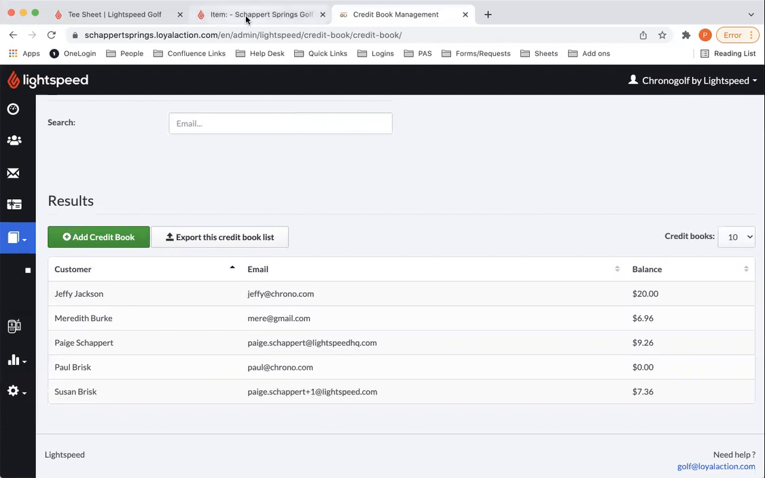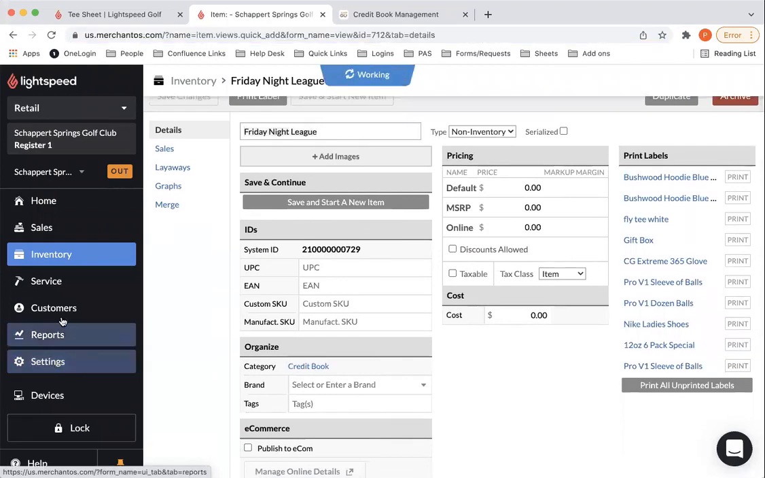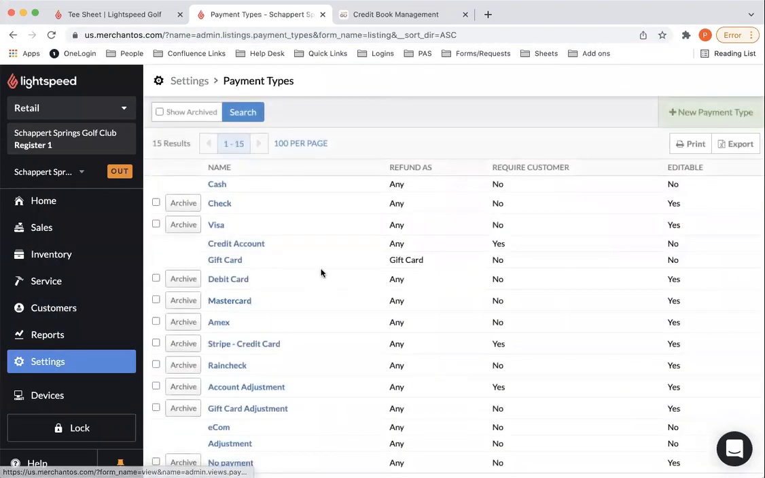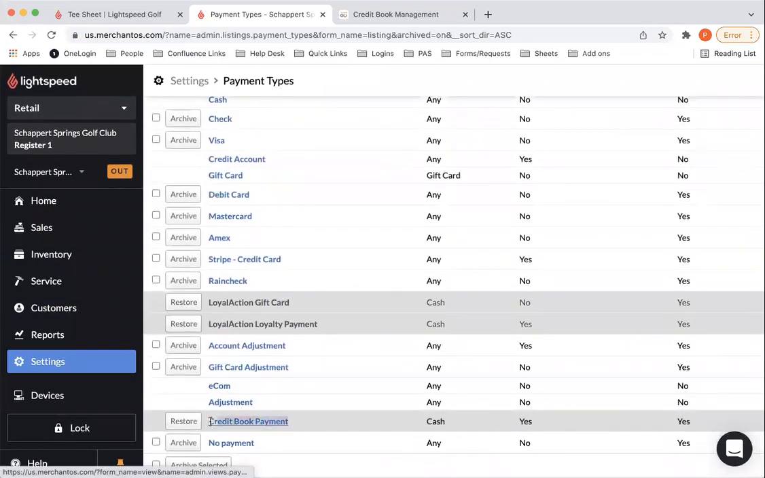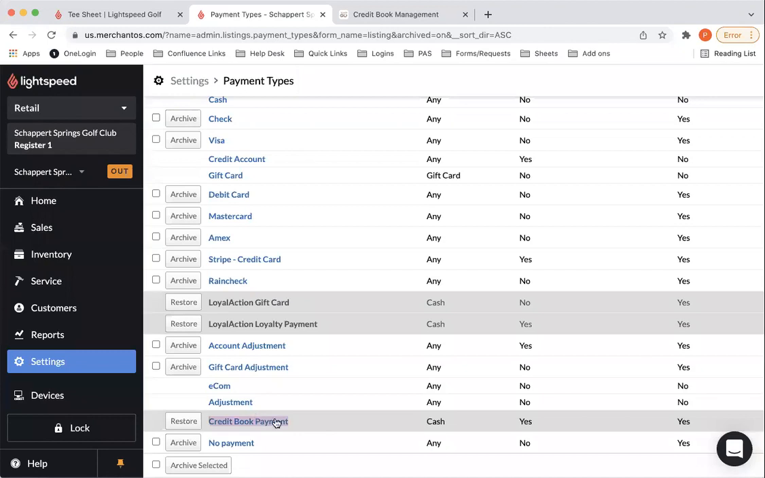Now, one thing I want to show you with the payment types: if we go into settings and payment types, and we'll just show archived, credit book payments is what is going to be used every single time a customer redeems their credit book. So let's say Jeff decided to come in and use his $20 balance on a transaction. The payment type would be labeled as credit book payment. If you do want to see this for reporting, feel free to restore this so that way you can see this in your reports.